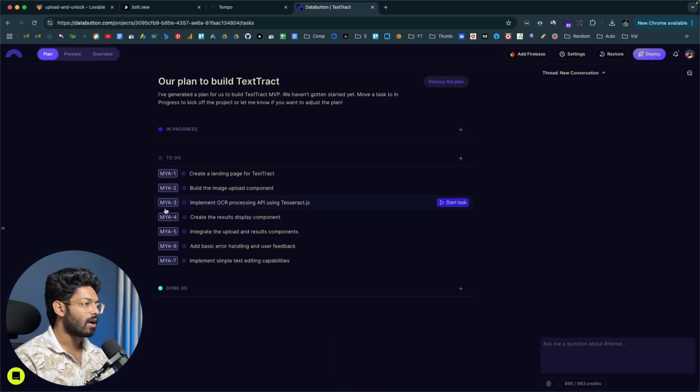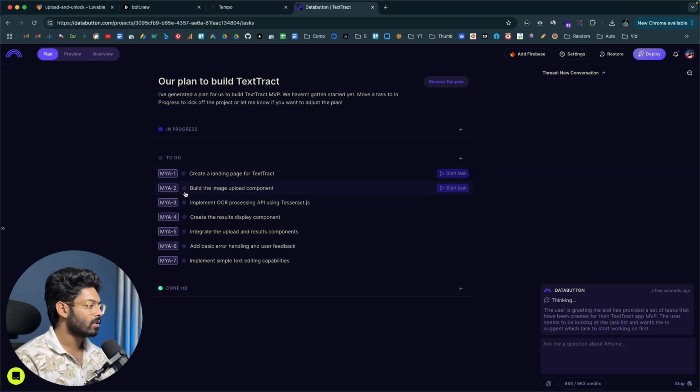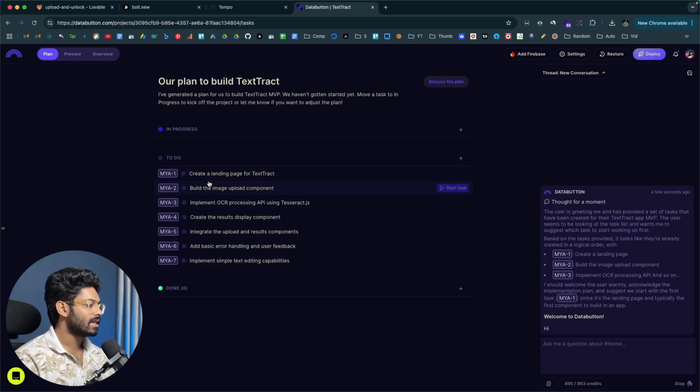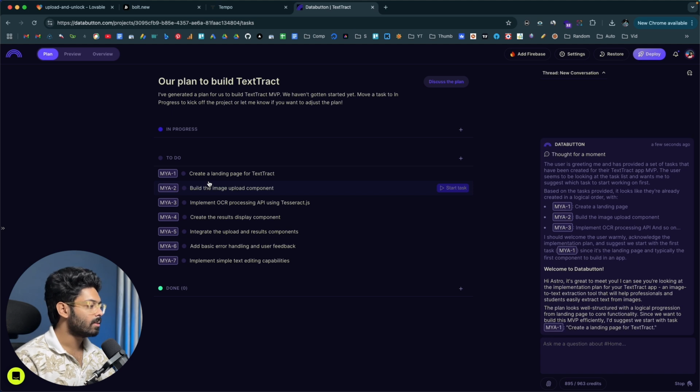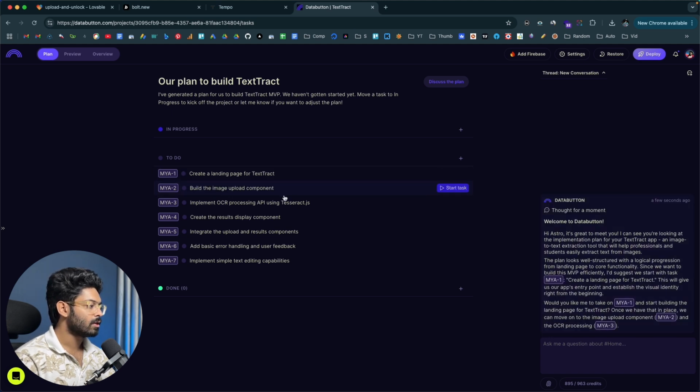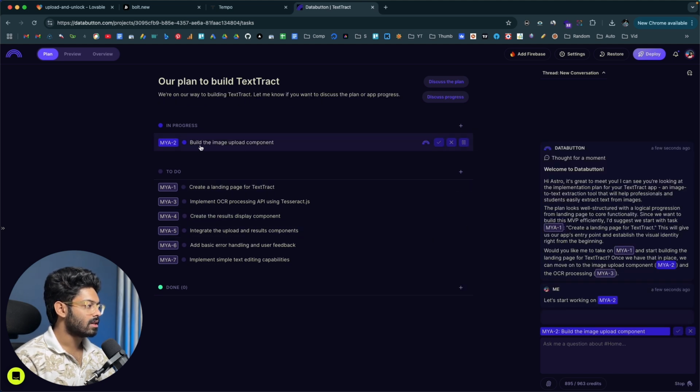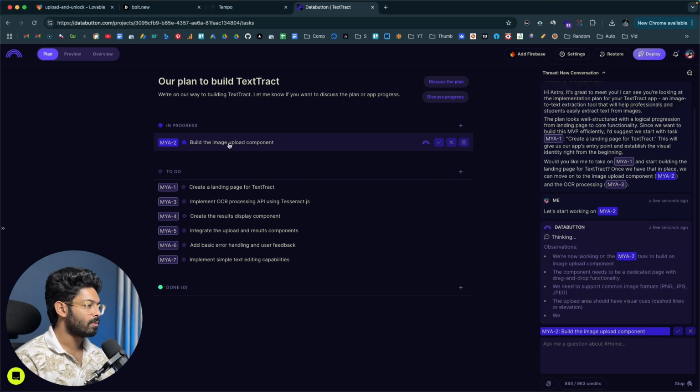So as you can see, after we enter, let's say, a detailed description, it will go ahead and create all these plans like this. So as you can see, it has created a plan, or let's say a to-do item for creating a landing page, build the image upload component, implement OCR processing, create the results and display the component, integrate upload and results component, and all that. Okay, so I'll go ahead and start with this task that says build the image upload component.